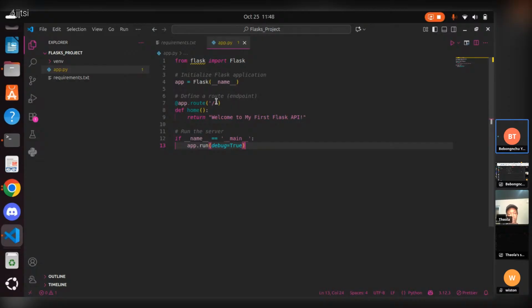And then the next one is app.route. You see it defines a route or an endpoint. That slash means that when you go to that slash route, you should see Welcome to my first Flask API. And recall the slash route is always the starting route, or the home page. Let's say you change, instead of slash, put slash something, maybe slash Tiola, and refresh your browser.